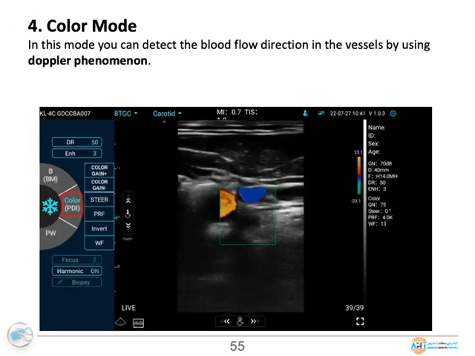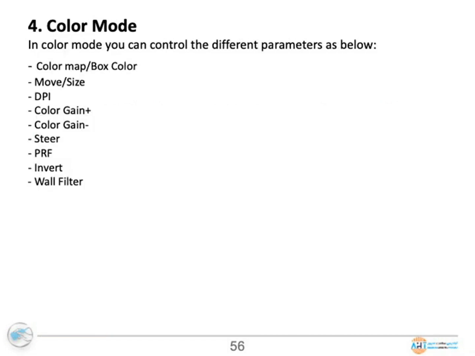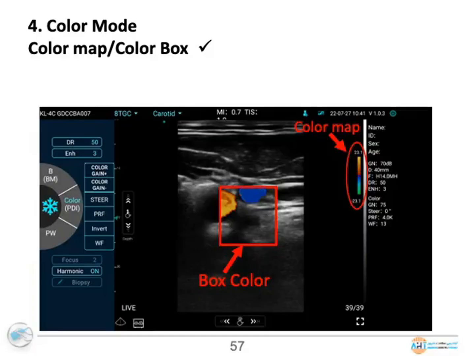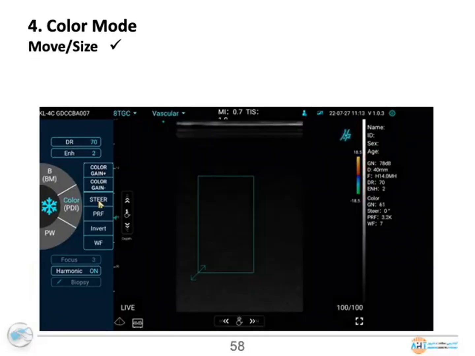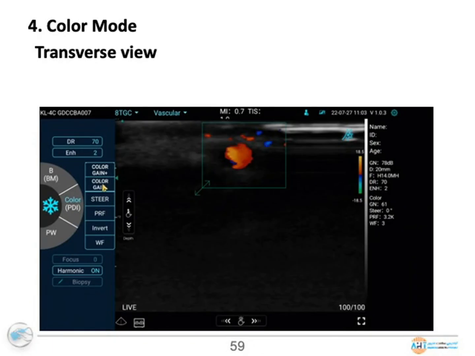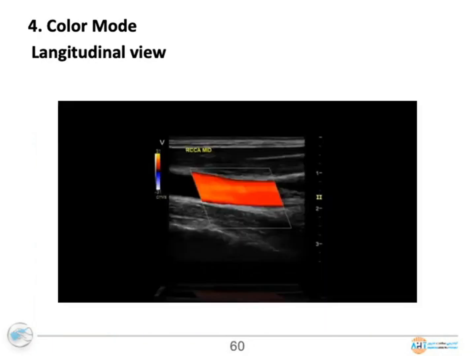Color mode. In this mode, you can detect the blood flow direction in the vessel by using the Doppler phenomenon. In color mode, you can control the different parameters as below. Color map, box color, move, size, DPI, color gain plus, color gain minus, steer, PRF, invert, and wall filter.